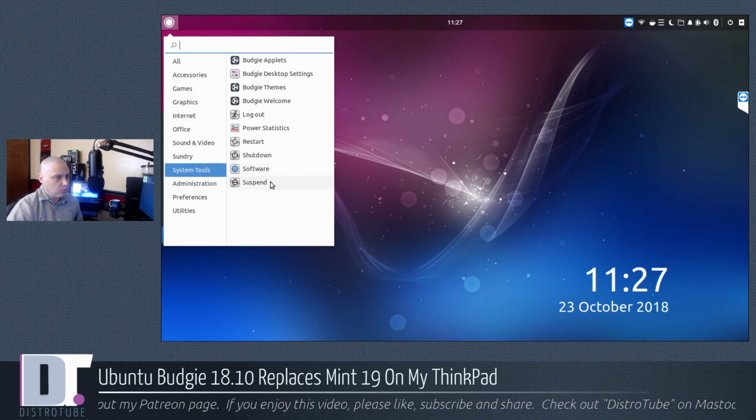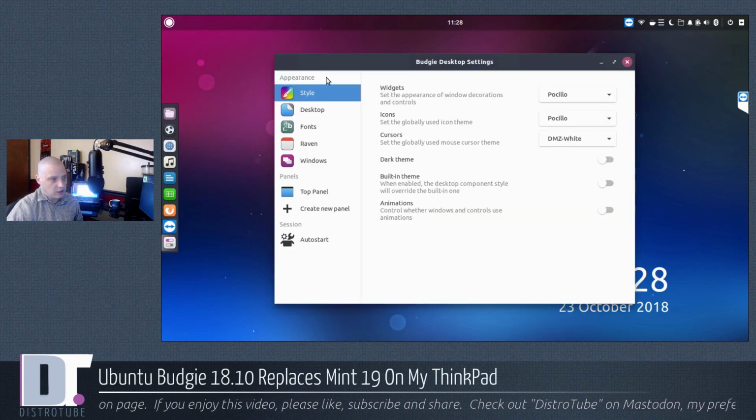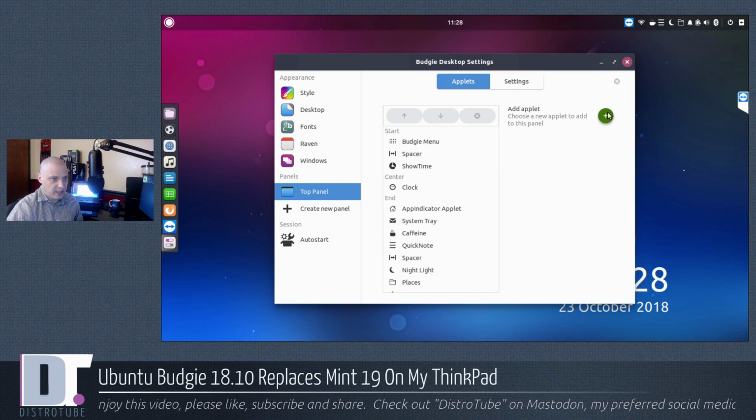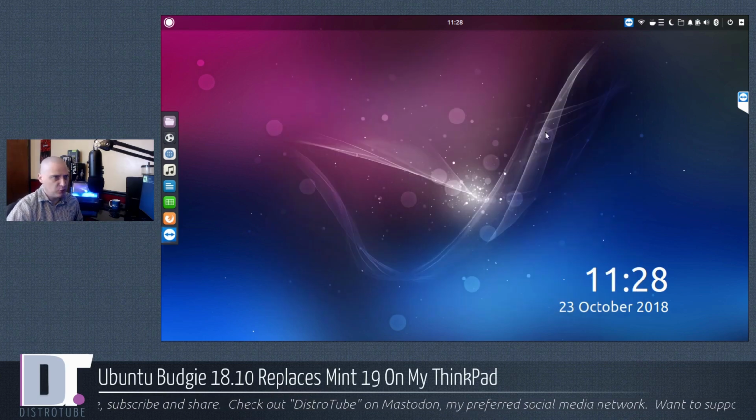So system tools, I'm going to go back to this for a second because there were some other things I wanted to check out. Budgie desktop settings here. The top panel, so we have the option of rearranging the widgets in the top panel. We can just move them. We can also add widgets. I'm not going to bother doing that. We could create a new panel if I wanted, you know, a top panel and a bottom panel, for example, or a left-hand panel and a top panel, or what have you. I'm good with what they've got.